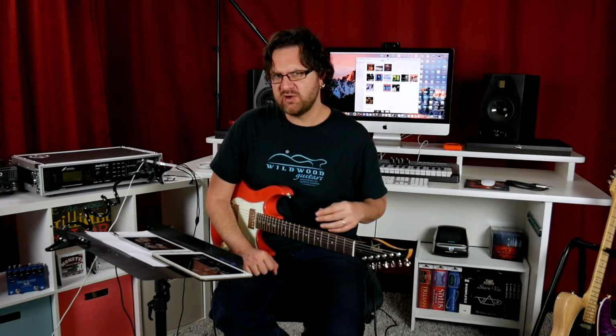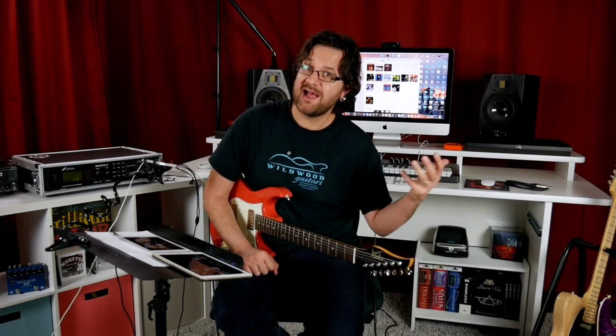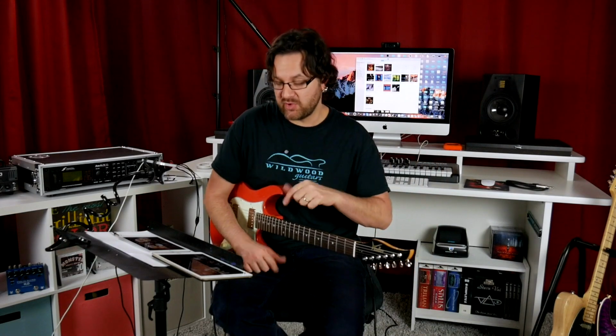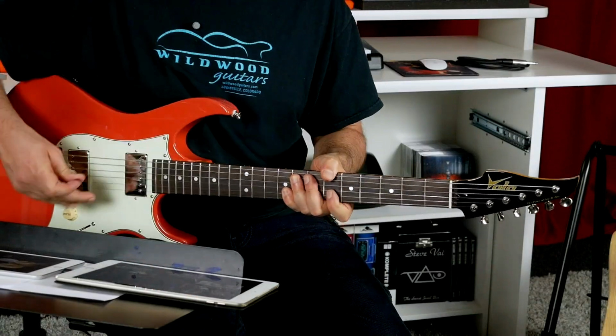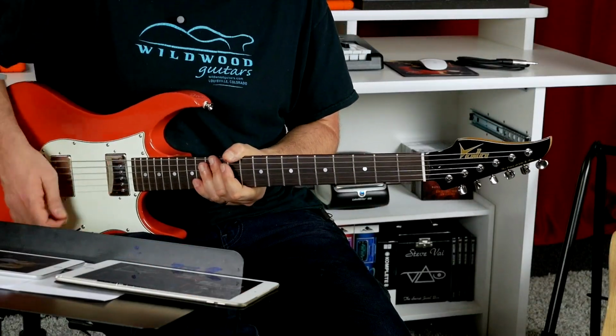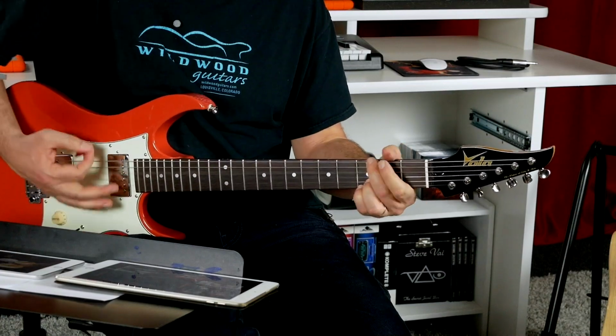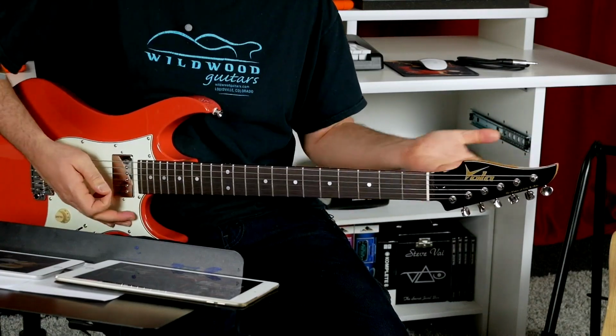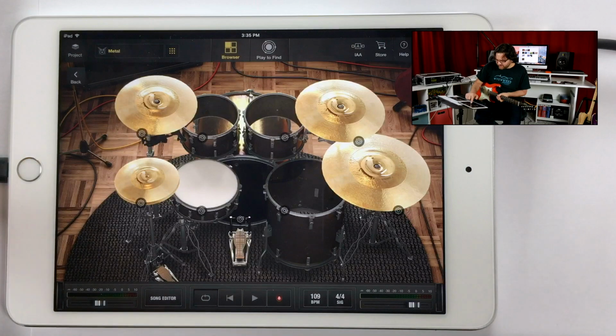Last but not least, XDrummer comes with what they call Inter-App Audio, which allows you to use other applications within XDrummer. So for example, you've got your guitar plugged into your iPad, but you don't want to sound like this, completely dry. I'm going to open up another application on my iPad.